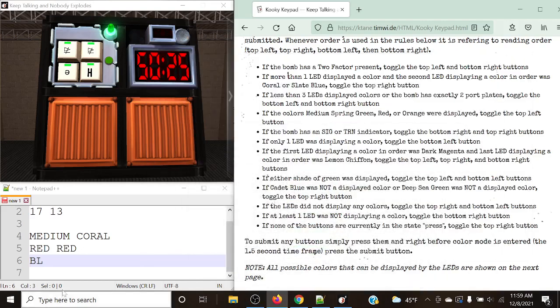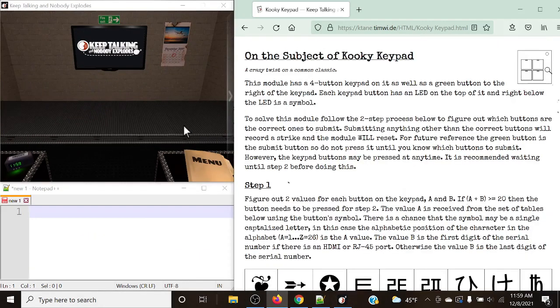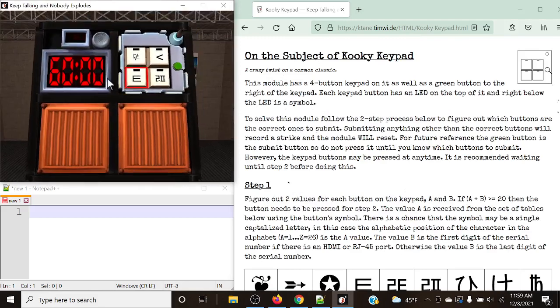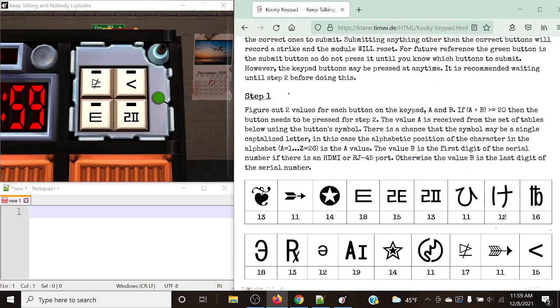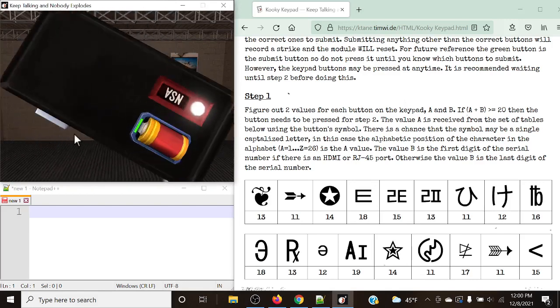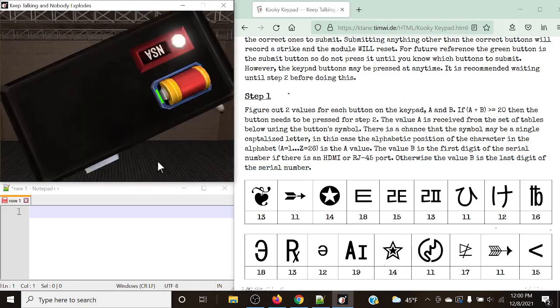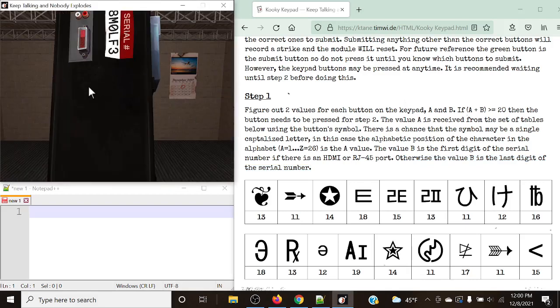So let's get into another example here. Alrighty. So let's take a look. First things first, I'd like to figure out getting value B, because that's the only edgework component that you need to pay attention to for the first part. So do we have an RJ45 port? We do not. We have an RCA port. So we're going to be using value B as the last digit of the serial number. Our last digit of the serial number will be 3.